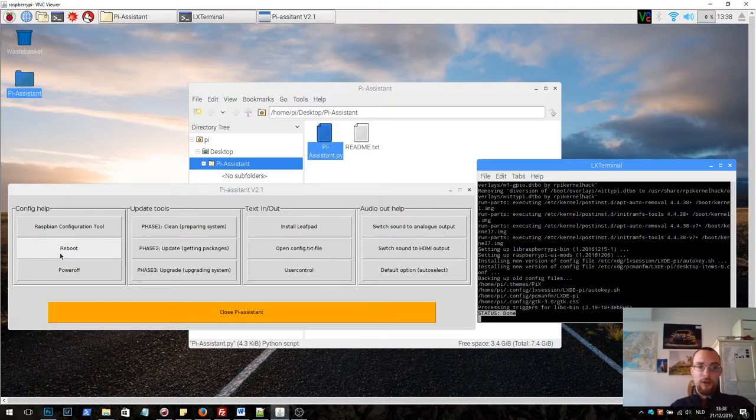So what you can do now is just press the reboot option or power off button, depending on whatever you wish to do. I'll still continue working on mine, so I'll press reboot, and I'll see you in the next video.